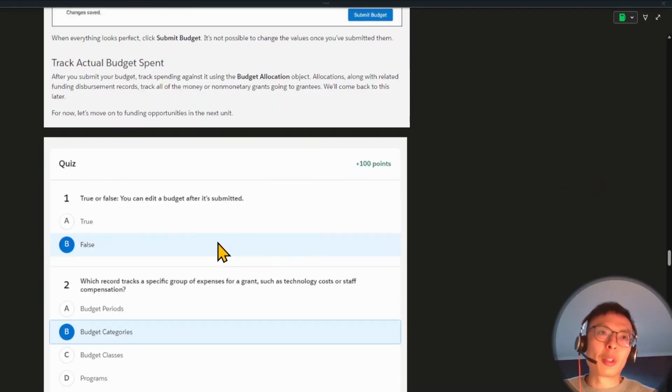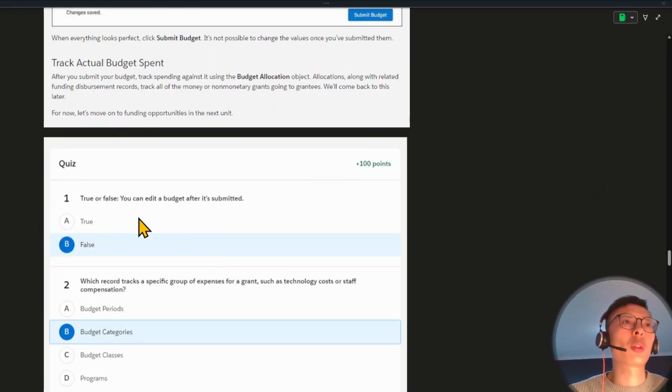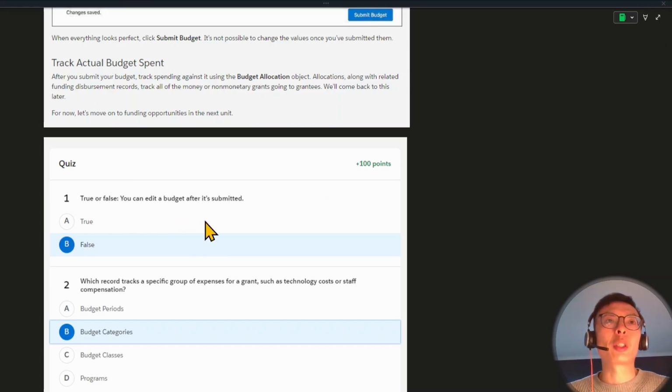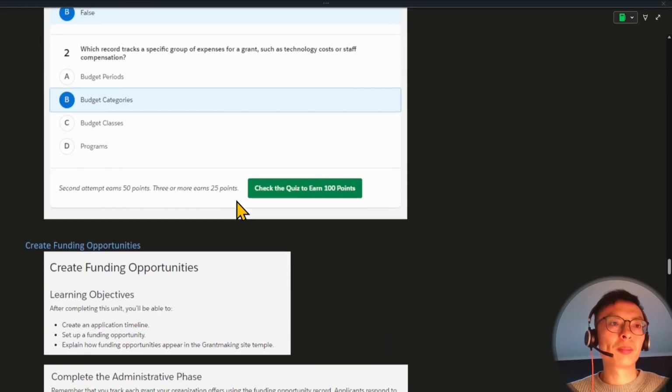One thing for the exam that's quite important is that you cannot edit a budget once it's submitted. So make sure you've had some practical experience setting up the budget and play around. Make sure you know when you can edit the budget and when you won't be able to.